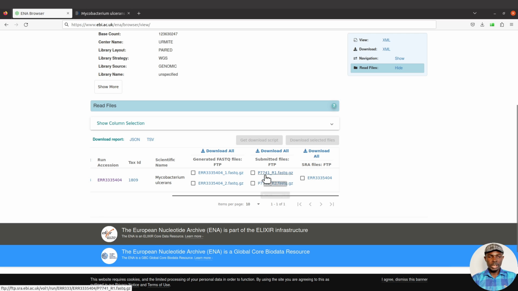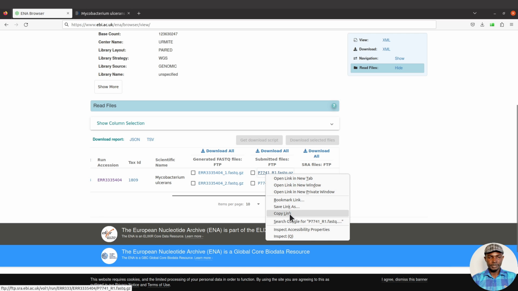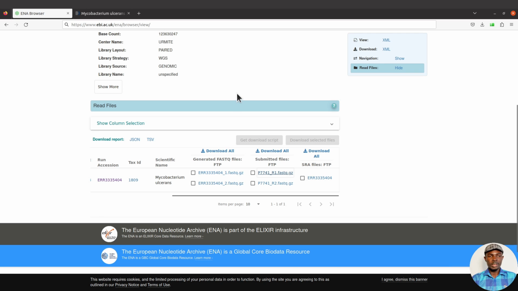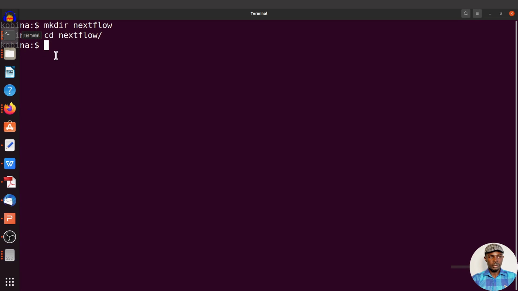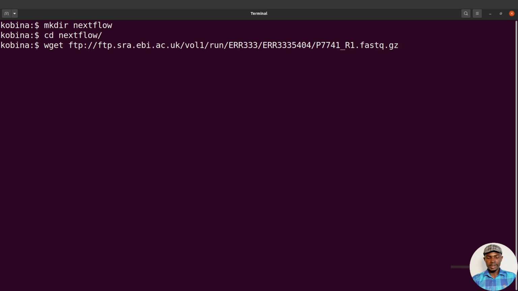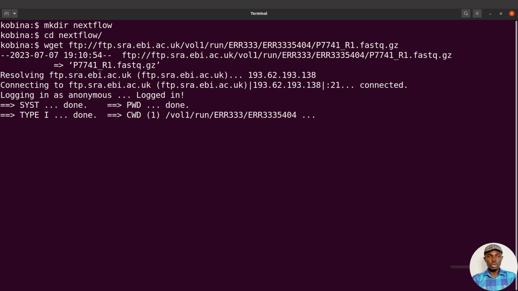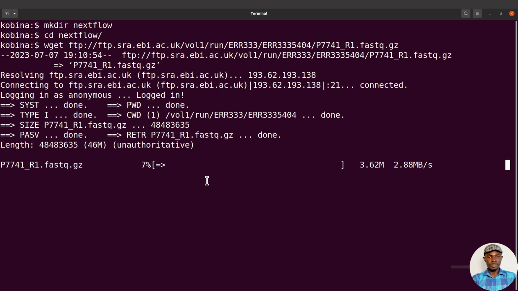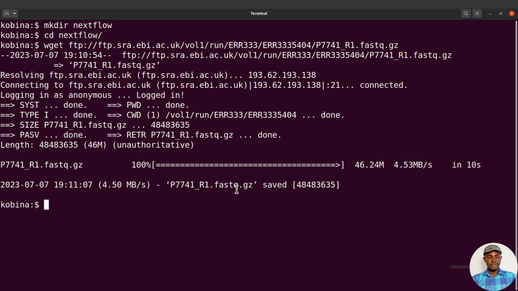So to download, I'll just right click and copy the link, and then I'll move to the terminal and then download it. All right, so that's it. So I'll use wget to download it. So I'll paste the link and then I'll execute this command. So this will download the read 1 for me. Okay, so we have downloaded the read 1. Let's do an ls. We'll find the file there.